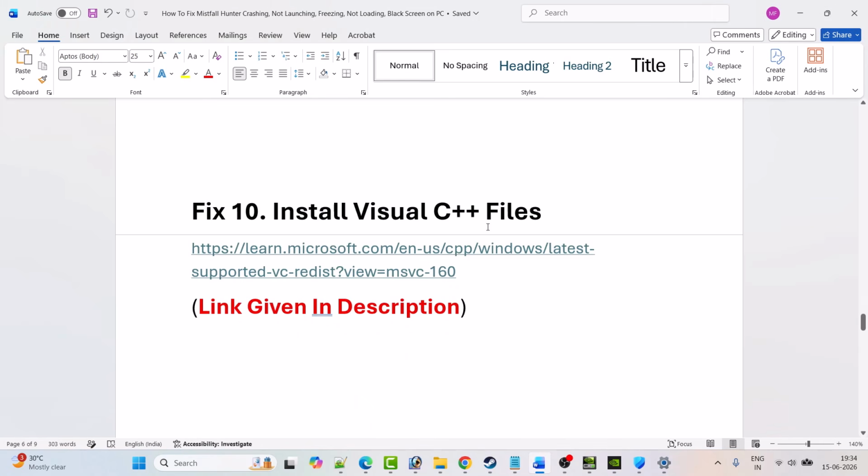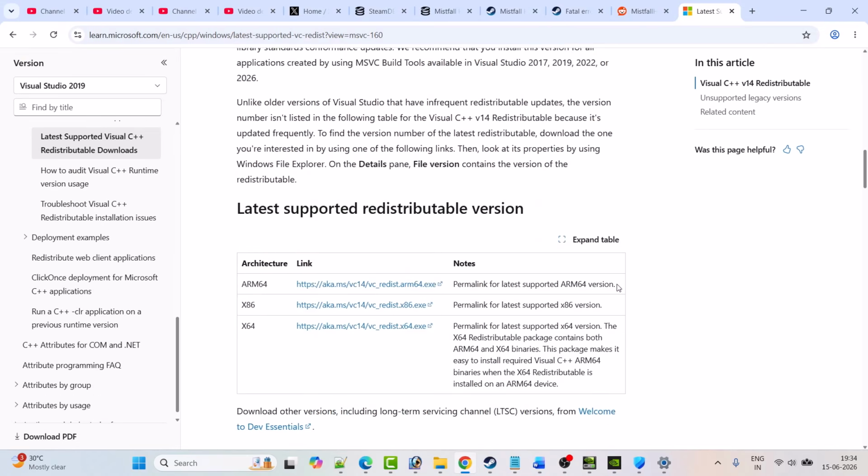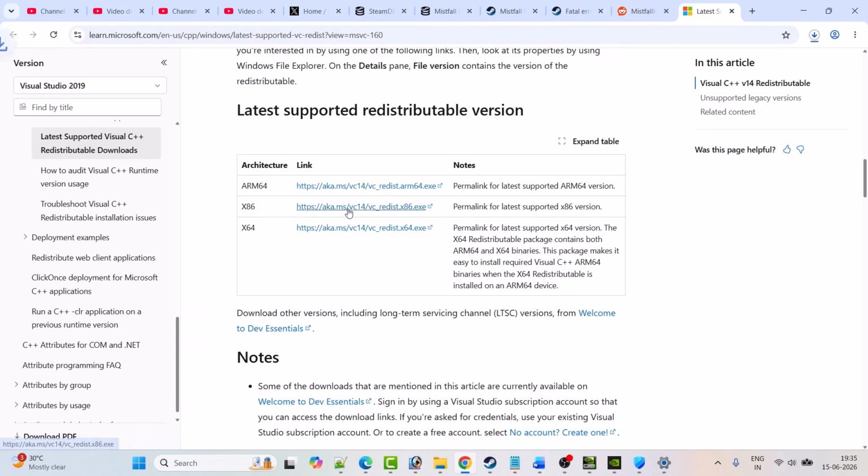Fix 10 is to install Visual C++ files. So go to this Microsoft website, link is provided in my video description, and once you're on this Microsoft website, scroll down and download both x64 version and x86 version.